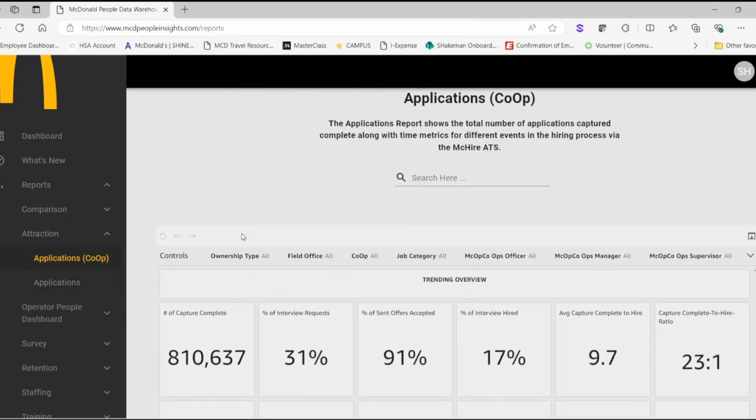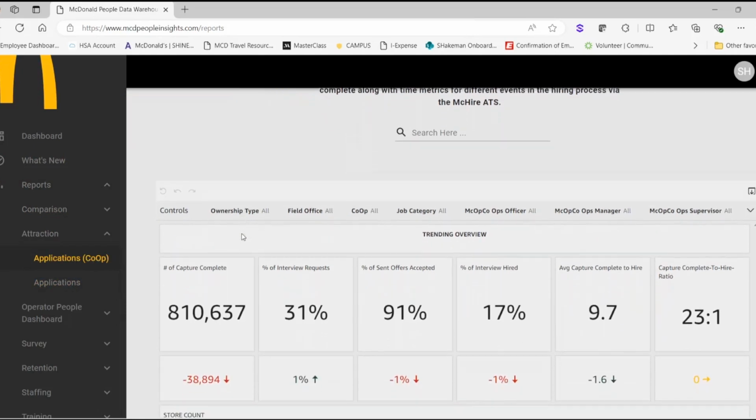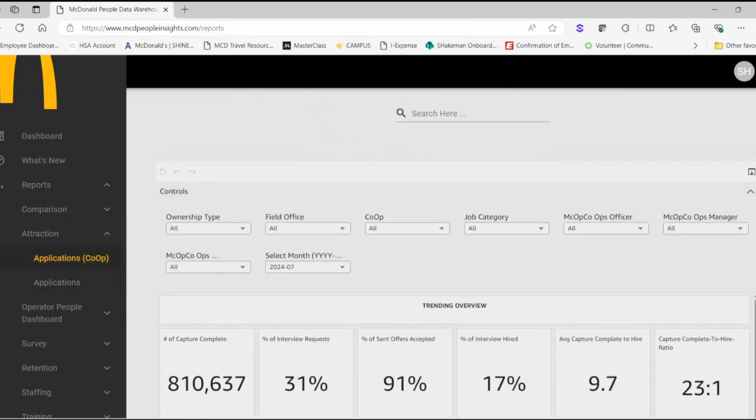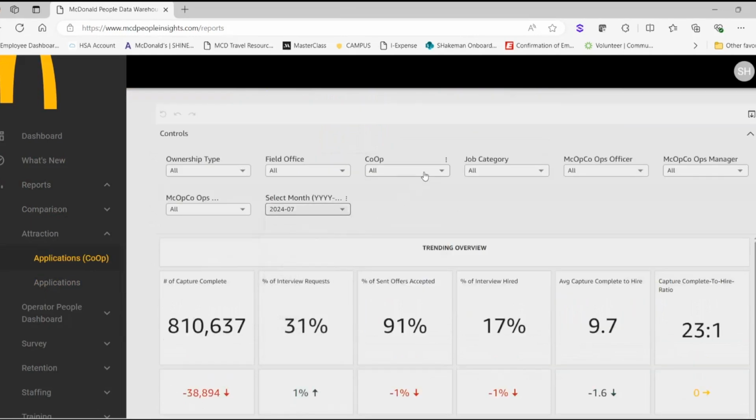First things first, when you're on this applications report, it's always best to start up at the top with your controls tab. This is going to let you specify what data you want to see, such as the job category or the specific date, or maybe even multiple dates. And it's really crucial that you select the correct month when you're reviewing data, because this report updates daily.